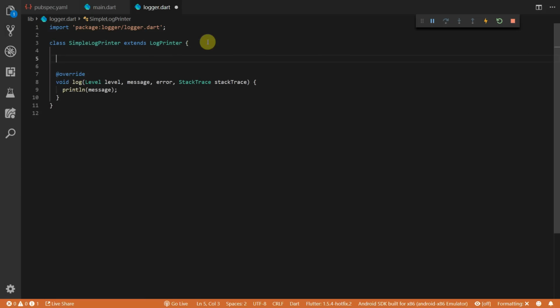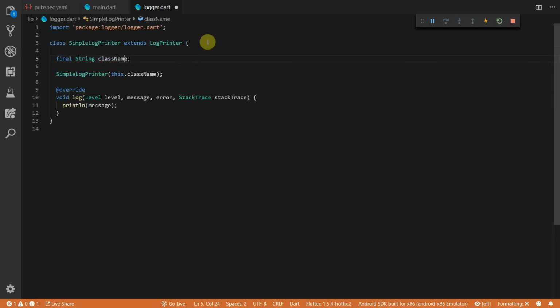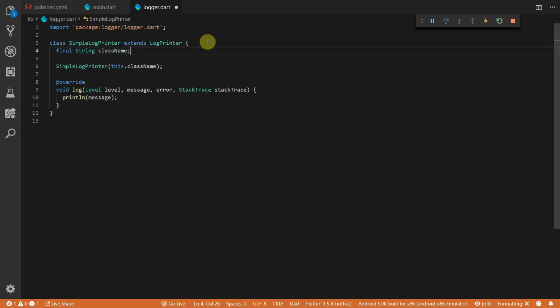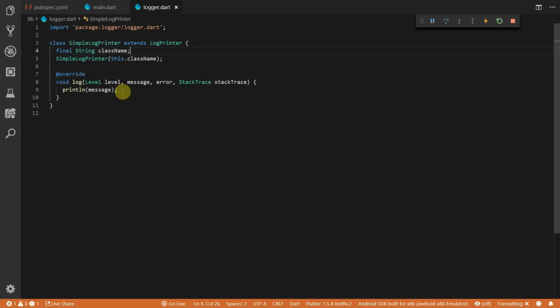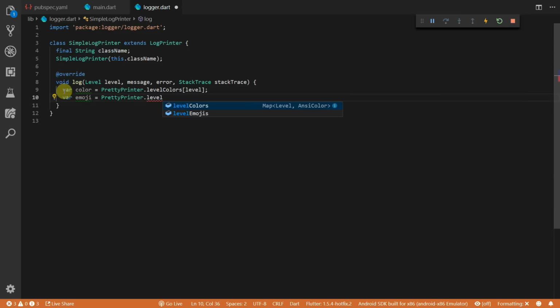That means that each class will have to pass in its class name for the logger when it's created. So we'll create a new class name variable at the top of our printer and we'll pass that in through the constructor. The two things I did like from the pretty printer was the color of the log as well as the emoji. We'll still get the colors from the pretty printer and we will get that from the level colors variable and we'll use the level parameter to index into the map. We'll do the same for the emoji and get the emoji from the level emojis variable and we will pass in the level into the map.